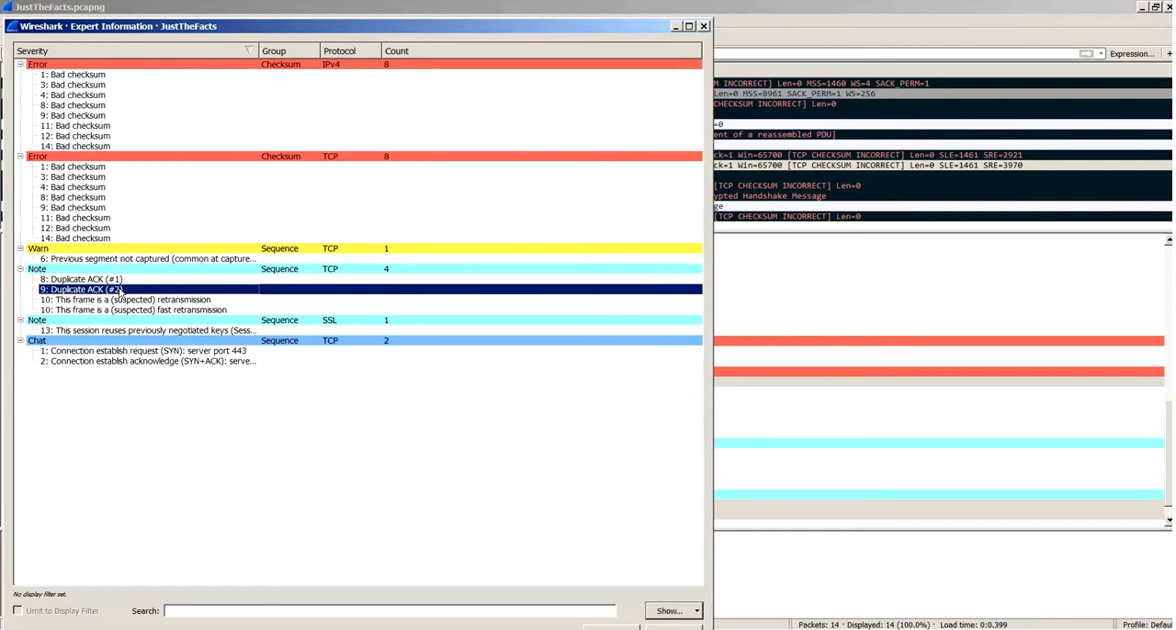Now the fact that we only see 2 DUPACKs makes it a little doubtful that we actually are seeing a retransmission. It's probably a reordering type situation. Okay, but we're going to look at that when we get into the trace.